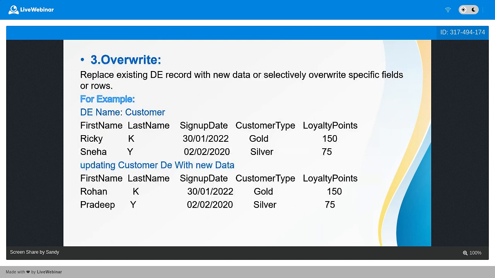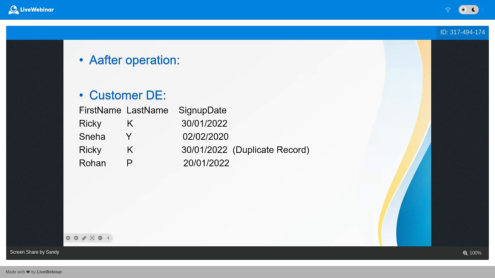And the third option is override. Override is not going to do anything to your data extension in Marketing Cloud, it's going to remove the data totally. Suppose this customer DE is our data extension. Inside the customer DE, we have one duplicate record. And apart from that, we have the three records, Ricky, Sneha, and Rohan. I'm going to overwrite that record.